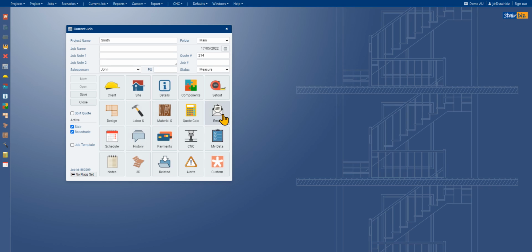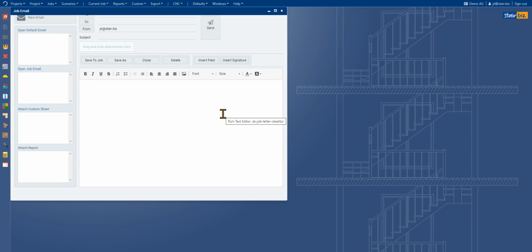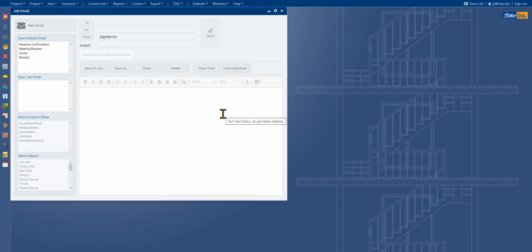The email window in StairBiz allows excellent communication between your company and your clients. So in this window, you can send them PDFs of your quotations in custom sheets and standard sheets. You can have many different covering letter templates. Their email address will come straight into here. You send it off. It's a very good way to manage communication.